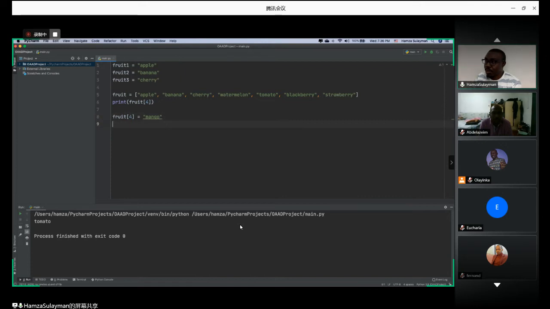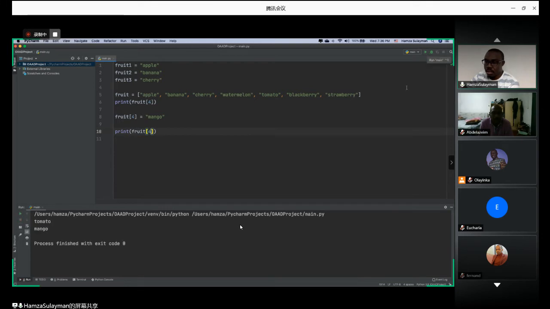Now, after I put the mango there, I will again print the list, print the position to see what is happening. Yeah, you can see the first time it printed, tomato was number 4, but after I changed it by using the index, it is now mango. So that is how you access and change the values of a list.